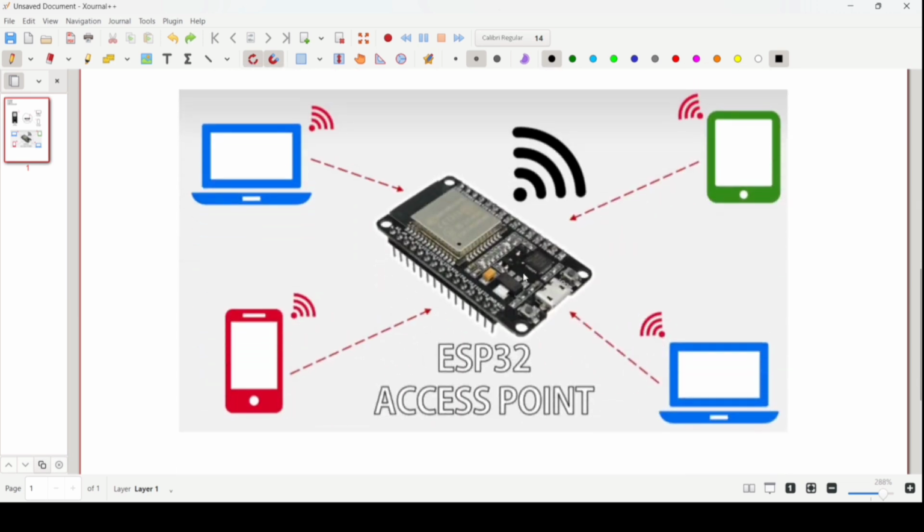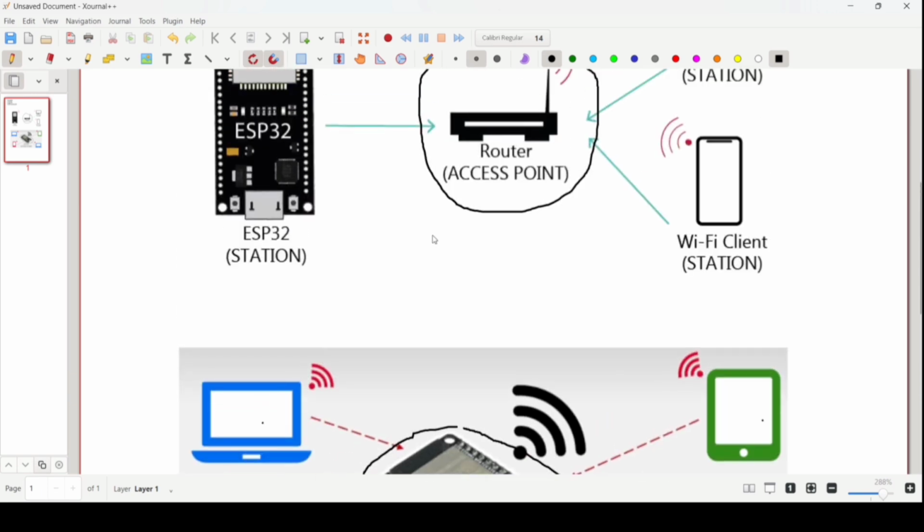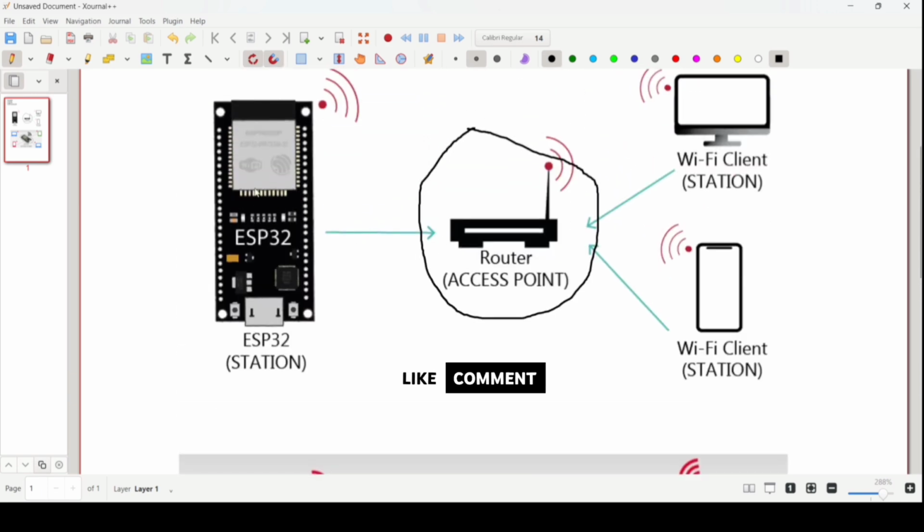And this is the image for the access point mode. Here your ESP32 acts as the main router and all other devices connect with it with different IP addresses, right? And the IP address is provided by this ESP32, okay? And here the direction of the communication is from the external devices towards the ESP, but in station mode the direction is different. It is from the ESP towards the router, right? So this is the difference between the access point mode and the station mode.